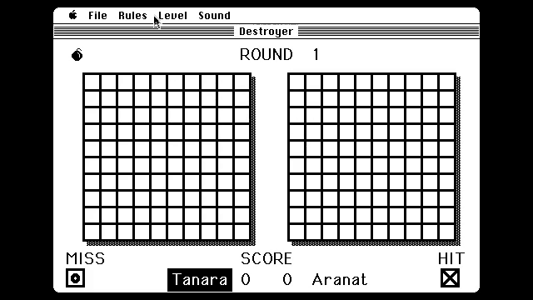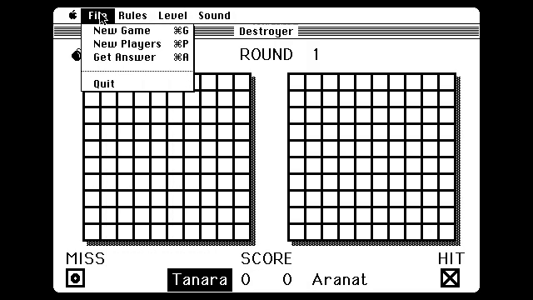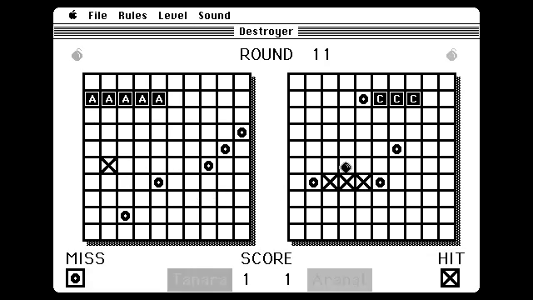There's no restrictions on how you can place your ships in this one. You can place them right next to each other if you really want to, but that's just dumb. It works like normal Battleship, except for a couple of notable exceptions. First off is this little 1-square submarine.